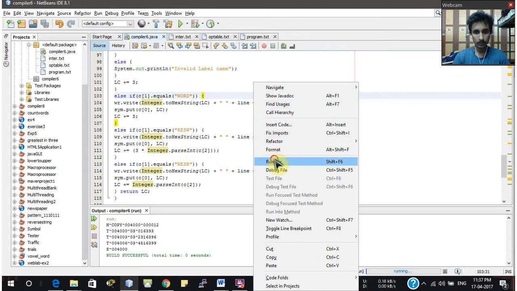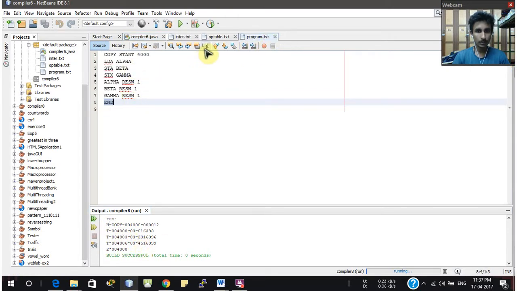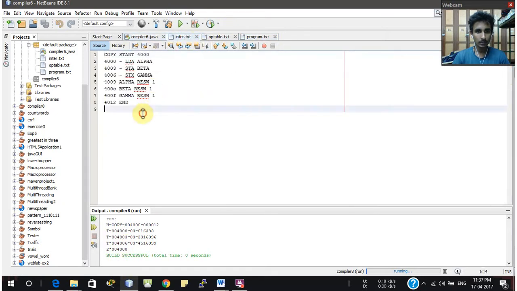So when I run this, I'll get this. This was the given input, and this input will get converted to this, and inside my enter file these values are going to appear.